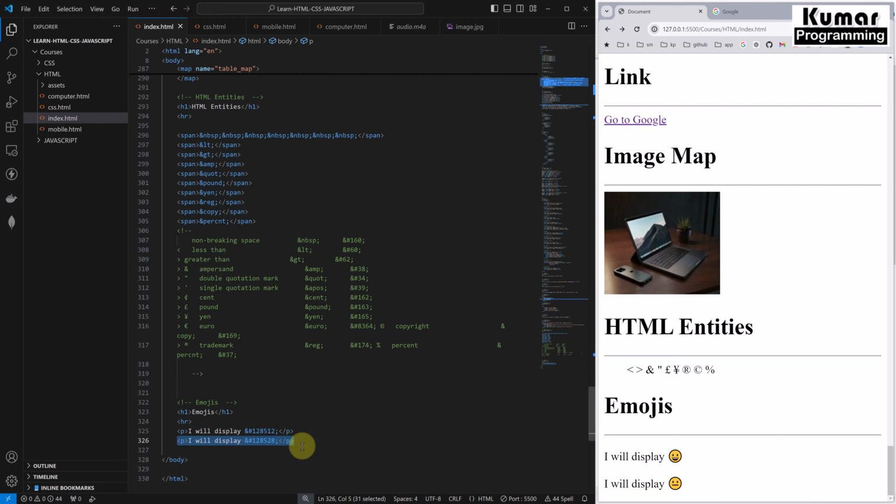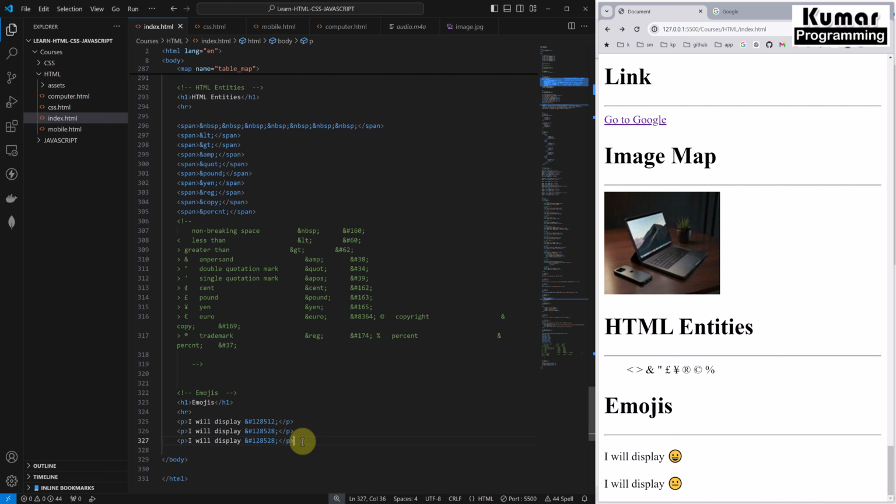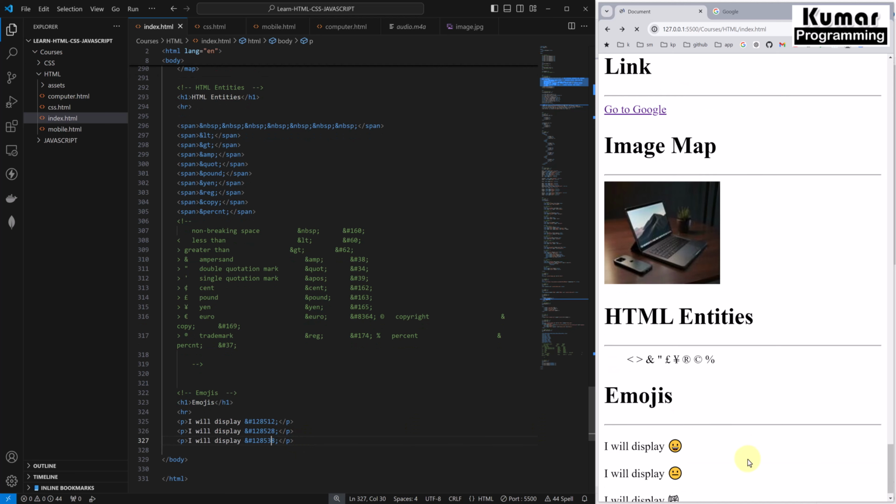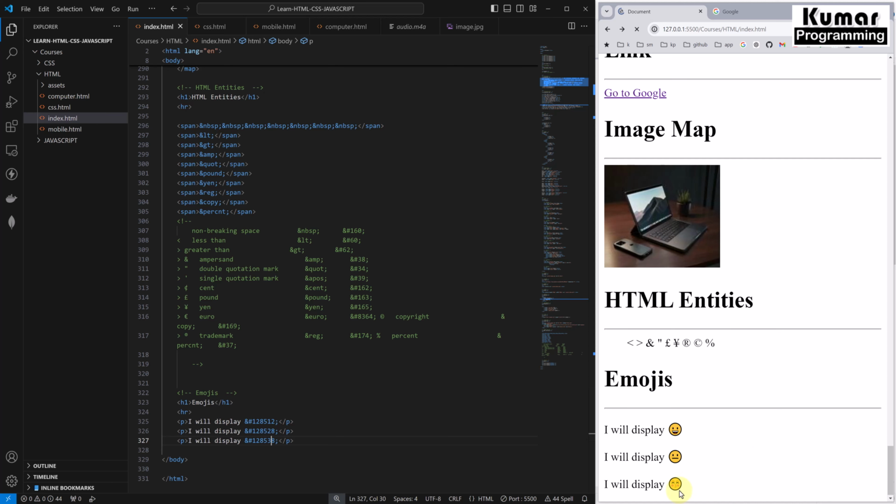Now let me try something else here. I'll give the number as 38. Okay, so it might show a different one. Yeah, see how it is showing a different emoji. There are a huge number of emojis that you can utilize over here, right? And I'll provide the reference from where you can get all those emojis and all those entities together.